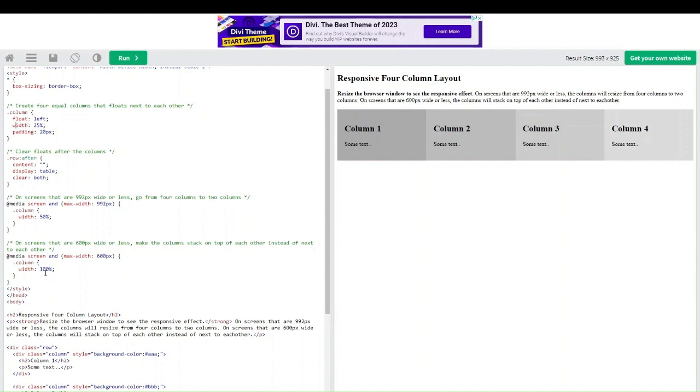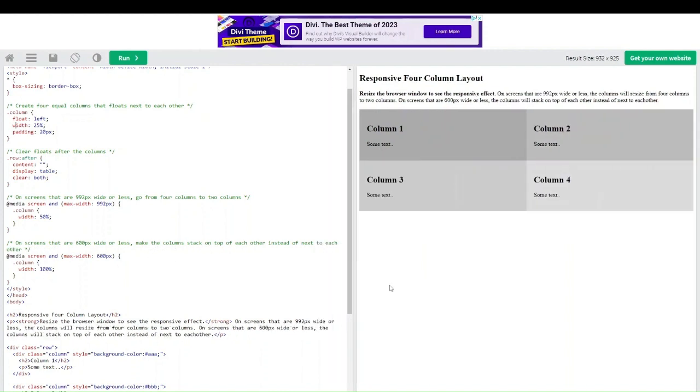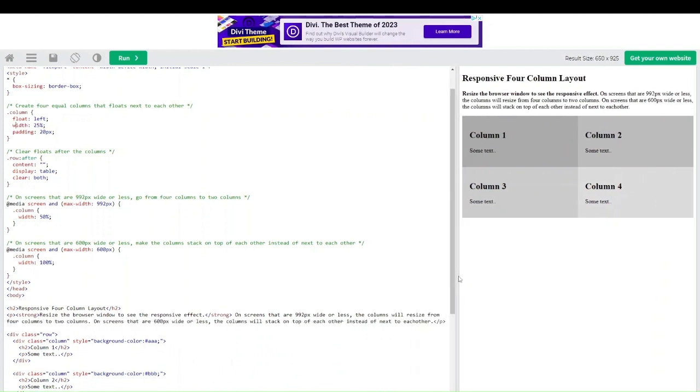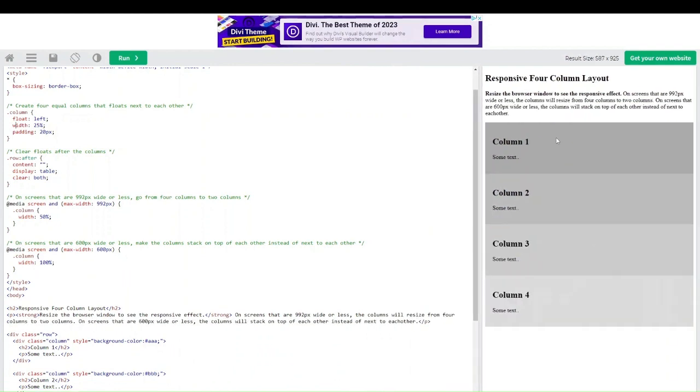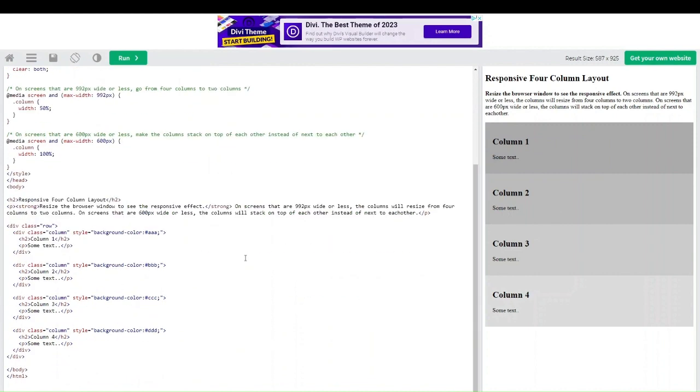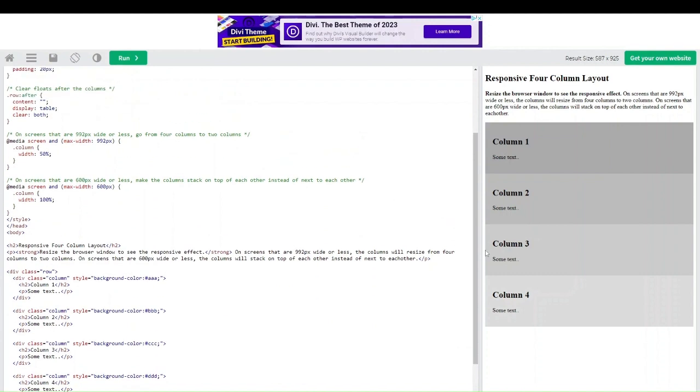And if it's less than 600, make the columns stack on top of each other. So for smaller screens, they want it to go on top of each other. So we're going to make it less than 600. And you can see everything goes to the left as well. So you can resize columns that way to create more flexible layouts for your column structure.